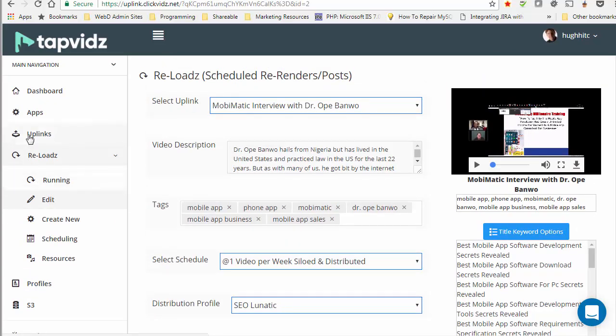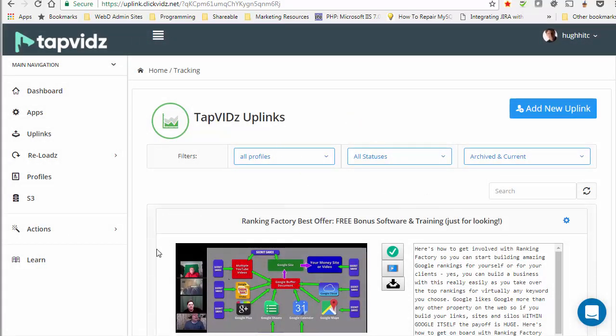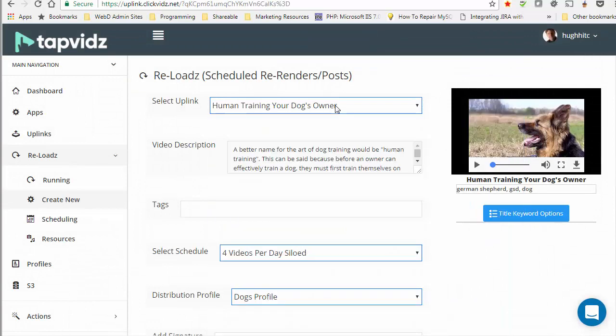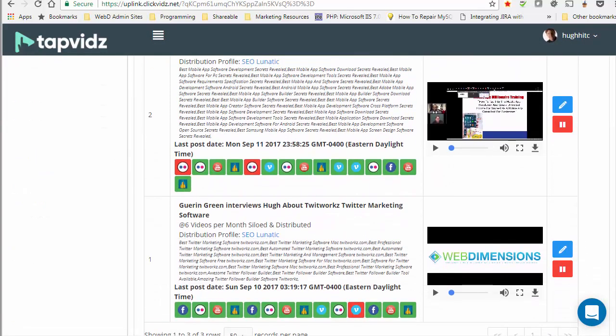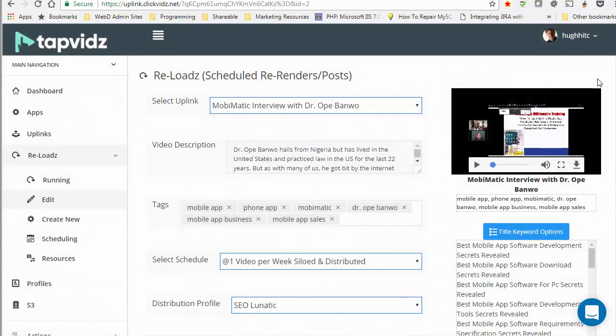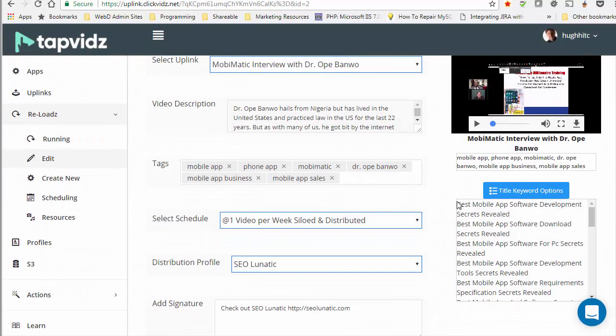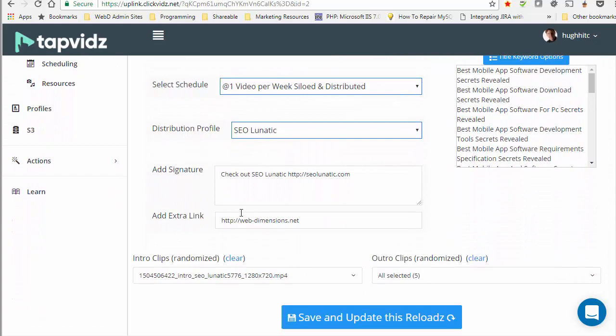Remember, once again, we start out with an uplink, and that becomes available to create your reloads in here once you've created the uplink. So I can dig a little bit deeper and drill down further into what the reloads have. Now, we just looked at how to create the different keywords that you want to dominate. You can also add a signature.